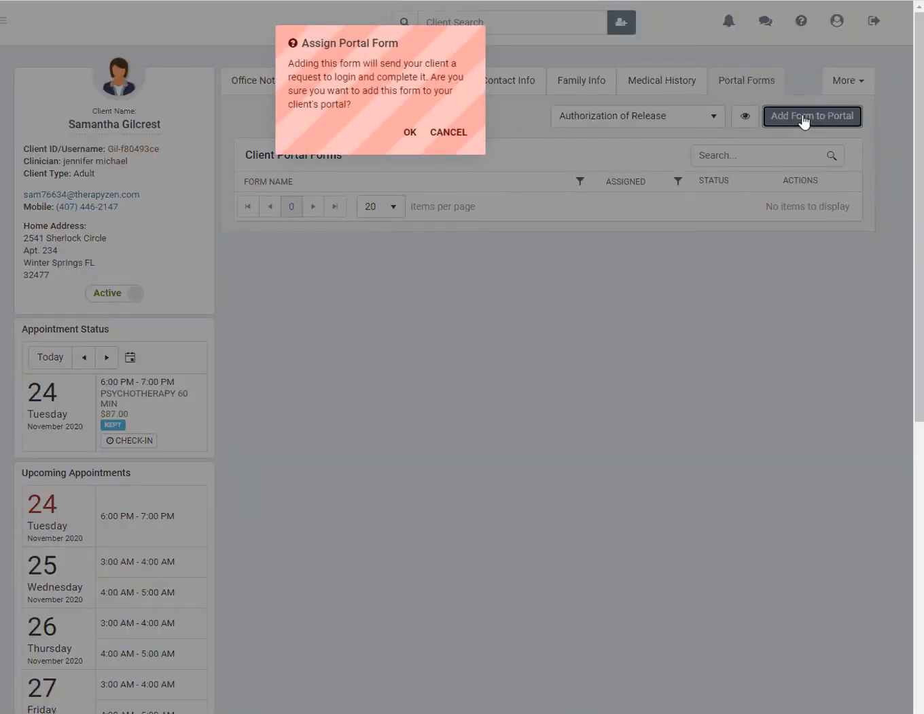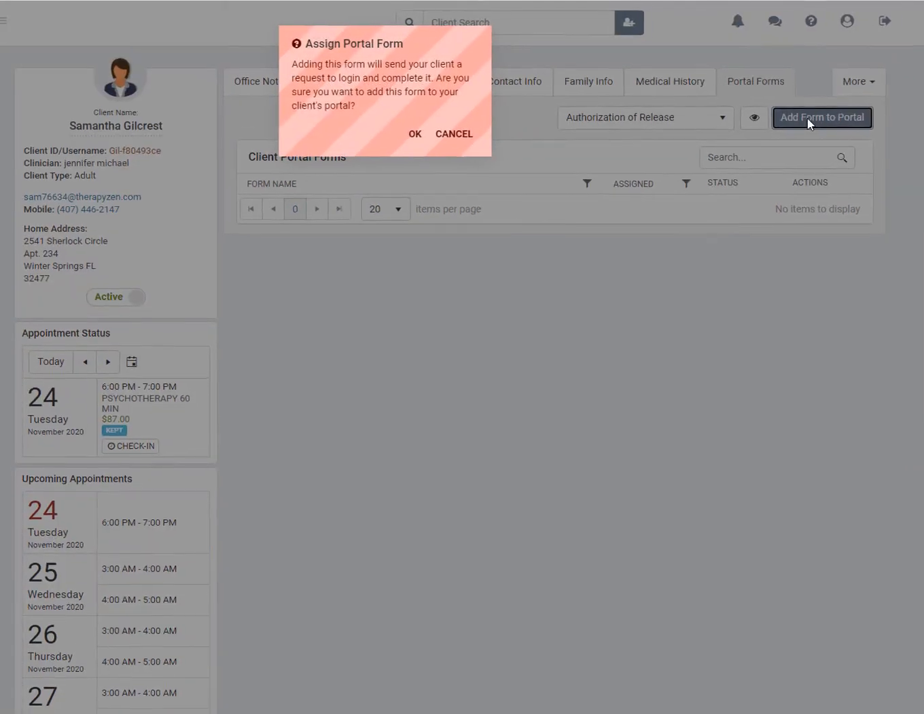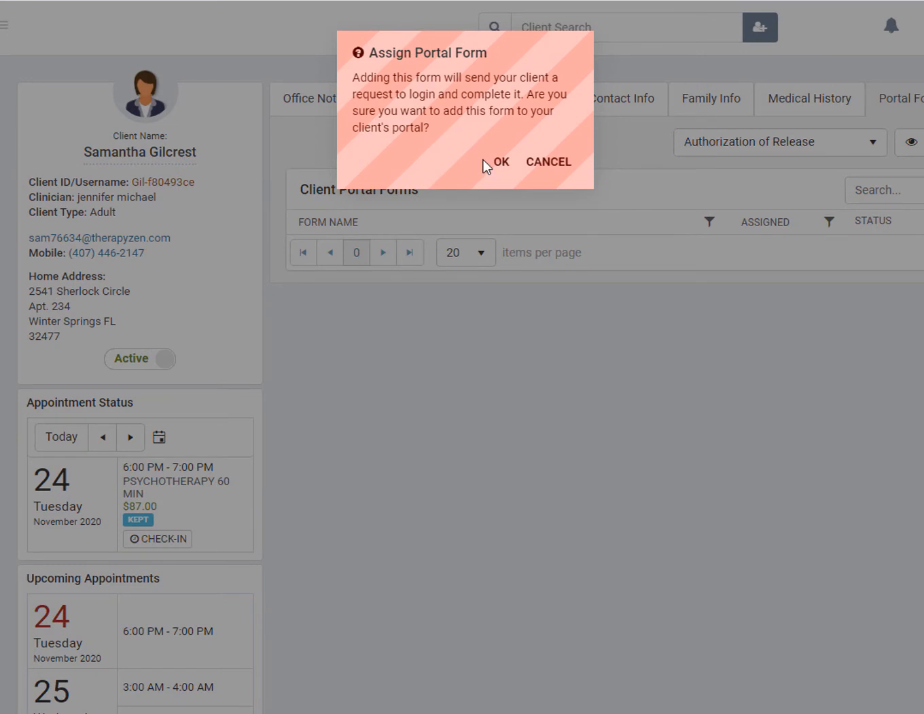this client's portal account. Now upon clicking, I'll get this confirmation letting me know that as soon as I insert this form into this client's record, the client will be notified that they've got a new form waiting for them in the portal to be reviewed and completed. So it's very important that you're sure you want to add this form to the client's record. So I'll go ahead and click OK.